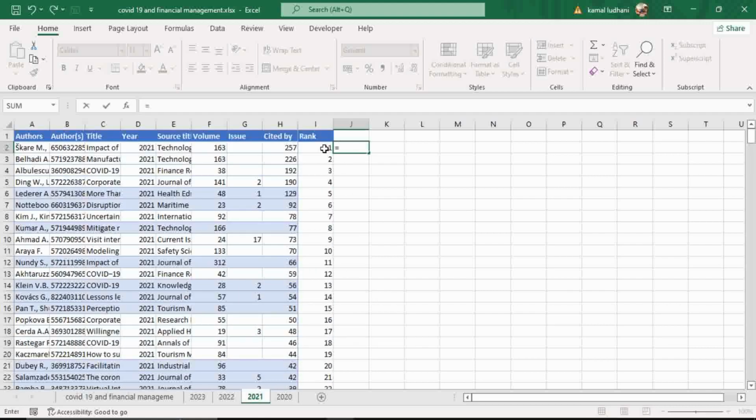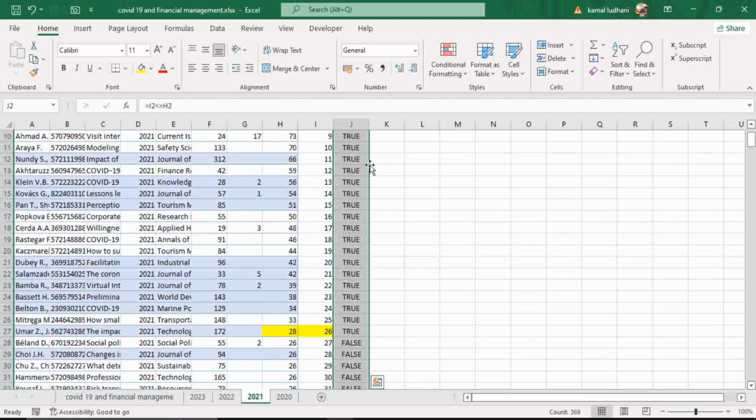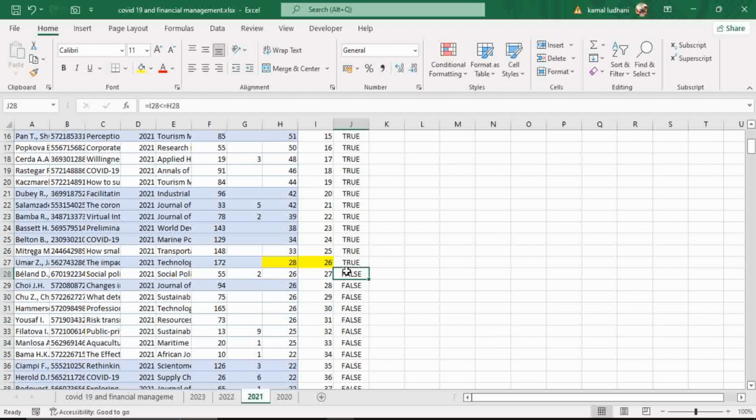Apply the same formula. Go to select this cell I2, press less than or equal to H2. This value is true. Copy it to other cells. Now let's look at this value. This value changes to false in this cell. The value just above this is 26. So 26 is our h-index. 26 is the number of articles that have received at least 26 citations each.